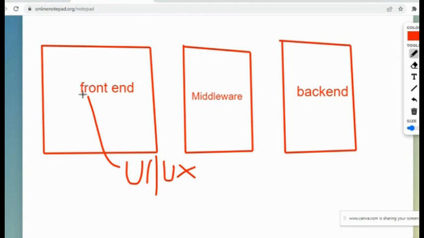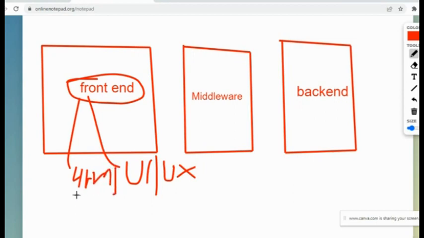Wherein we work on various aspects of the designing part. It means if I am a user, say for example, a user who is visiting my website or my application, how he is interacting with my website in terms of design, in terms of look and feel. This part is called front end, or the UI UX part as well.